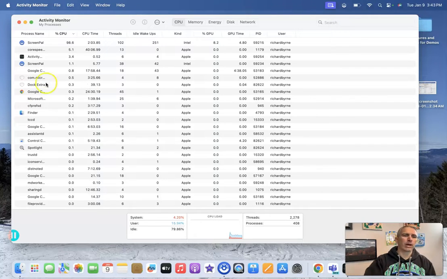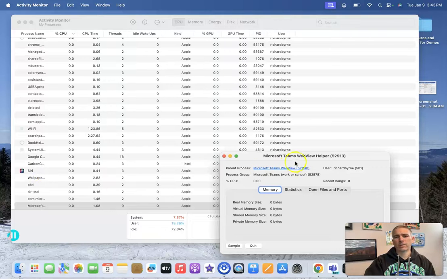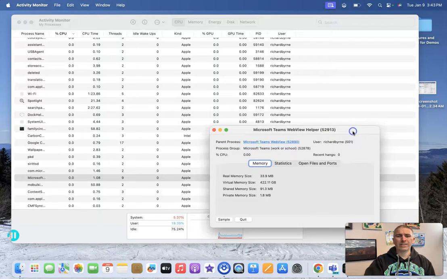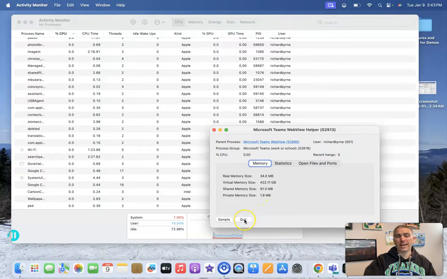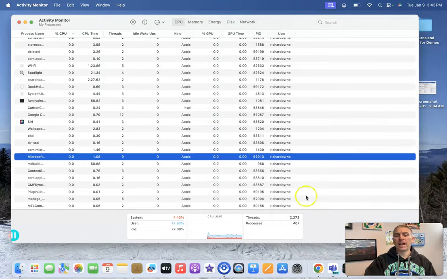Now, for example, I can go here and see that ScreenPal is running, or that I have Google Chrome running, or that I have, in this case here, Microsoft Teams WebView Helper running. And if I decide that it's taking up too much memory or I just don't want it running, I can go ahead and quit it from there. Now, in this case, I want to keep it running because I'm actually using it right now. But that's a quick and easy way to see what's happening on your Mac.